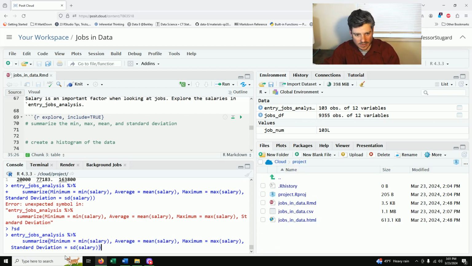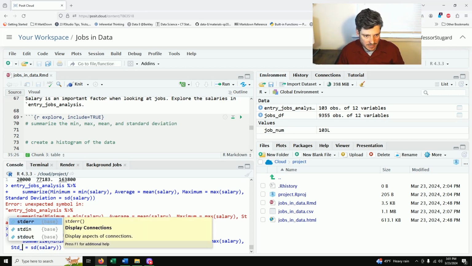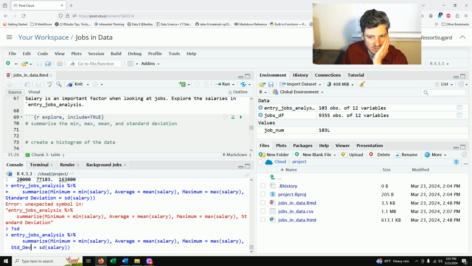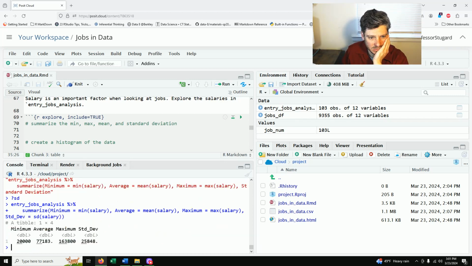Hold on, what if I call it the standard deviation? That worked. Oh, maybe I could not have my title have a space in it.